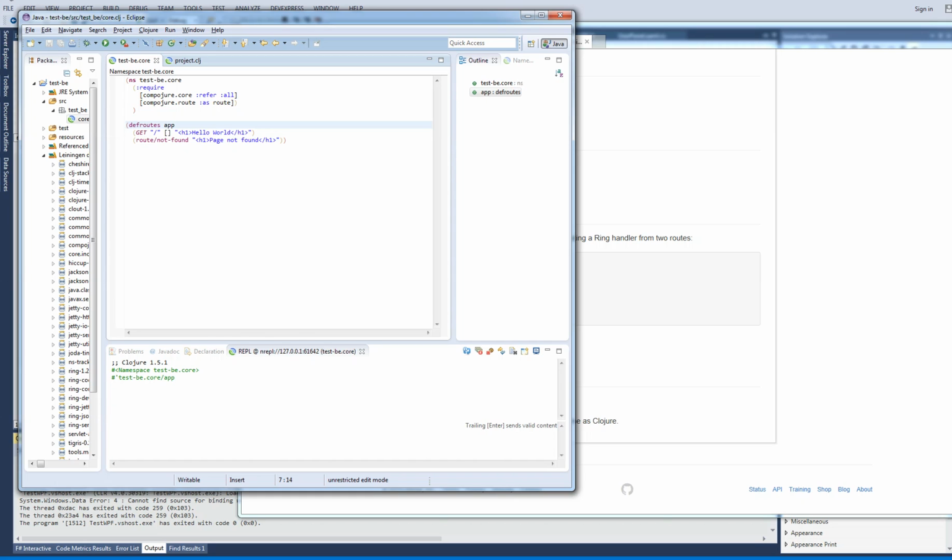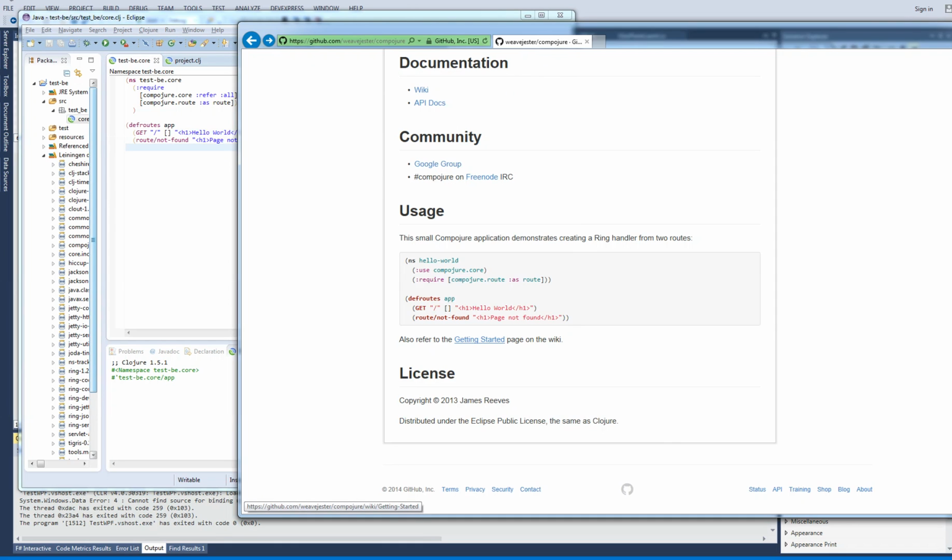So this is a demo app. It simply defines a route that has a get, and if you call get on the slash URL, you get this message back, hello world. And if it doesn't match any of the routes, it will return page not found. So I already ran it, but the route by itself doesn't do much. You still need to start the web server.